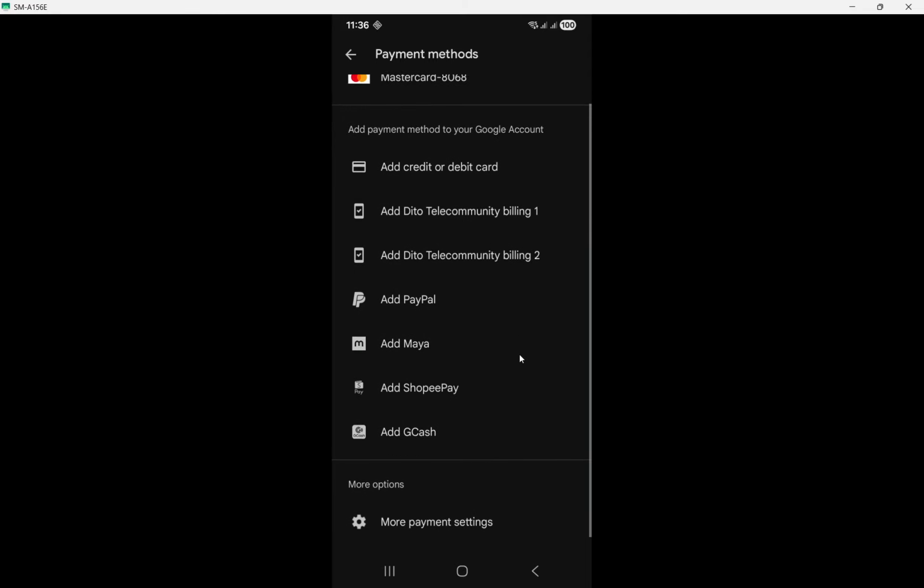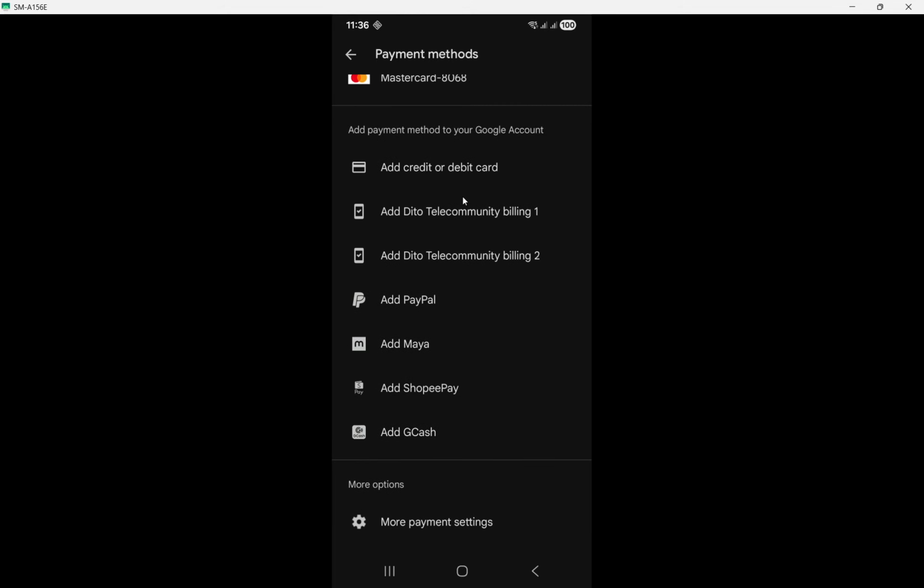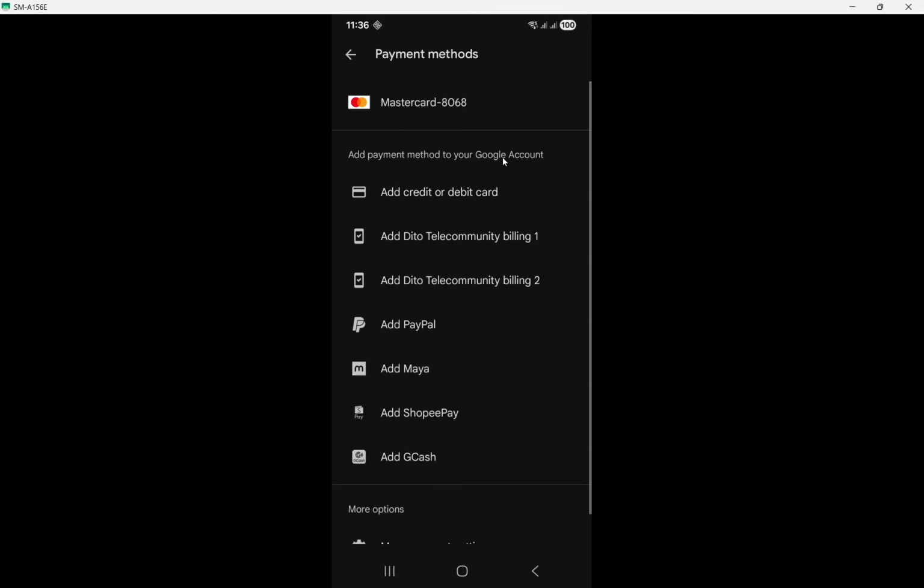You don't need to open anything else or go deeper into settings. The number you see at the top is your available credit. If the balance shows as zero, that simply means there isn't any active credit on the account right now.